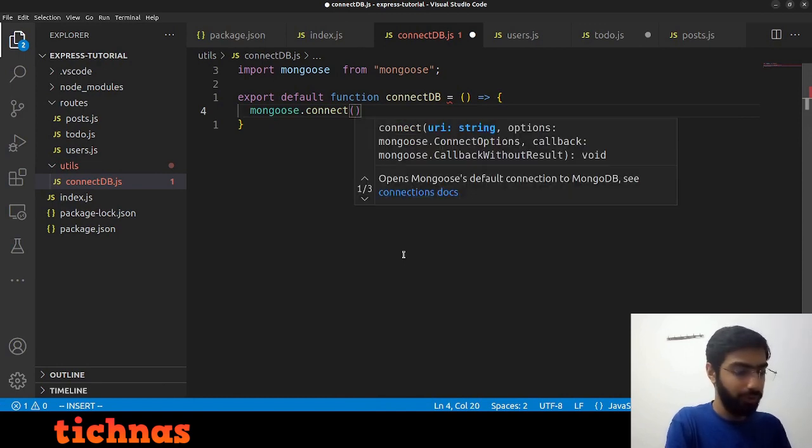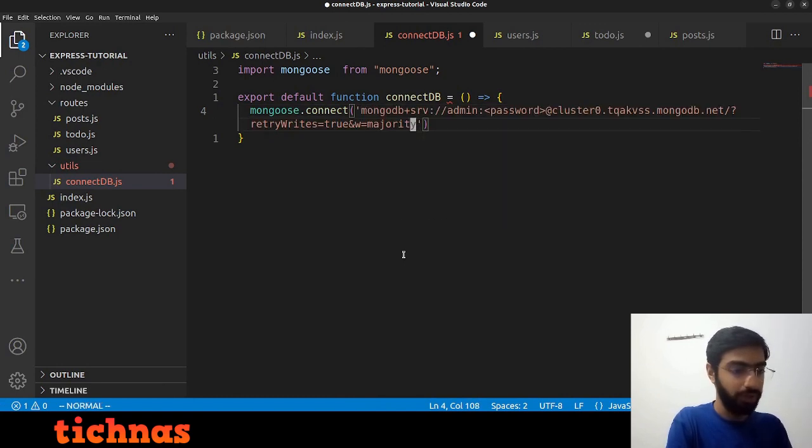So it's asking for URI. URI is nothing but the string we just copied. And by the way, don't forget to change this password thing here. This password will contain your user password. And if you remember, we created a user with username as admin and password as admin. So we'll do admin here. By the way, this is not an arrow function.